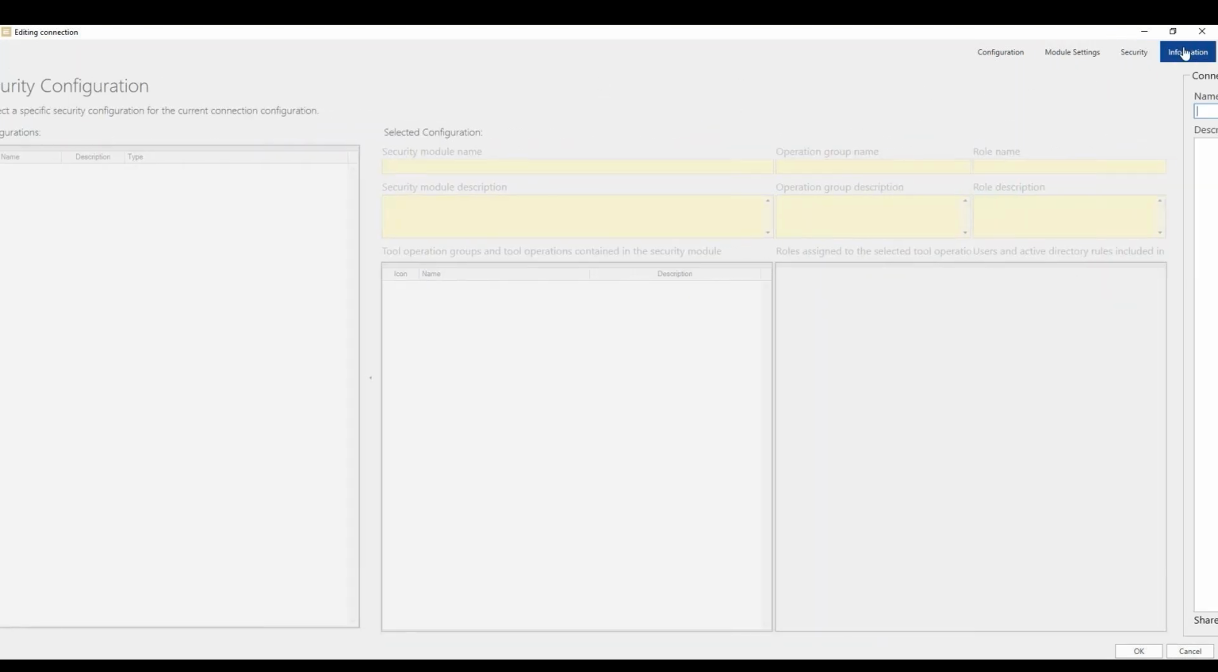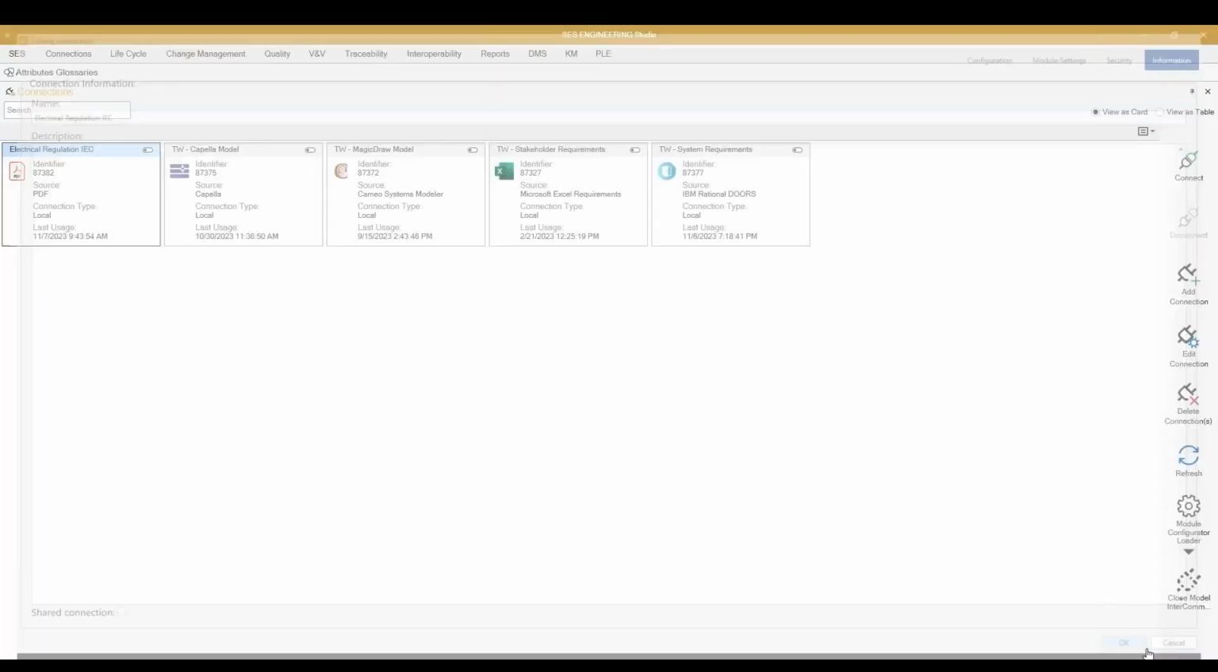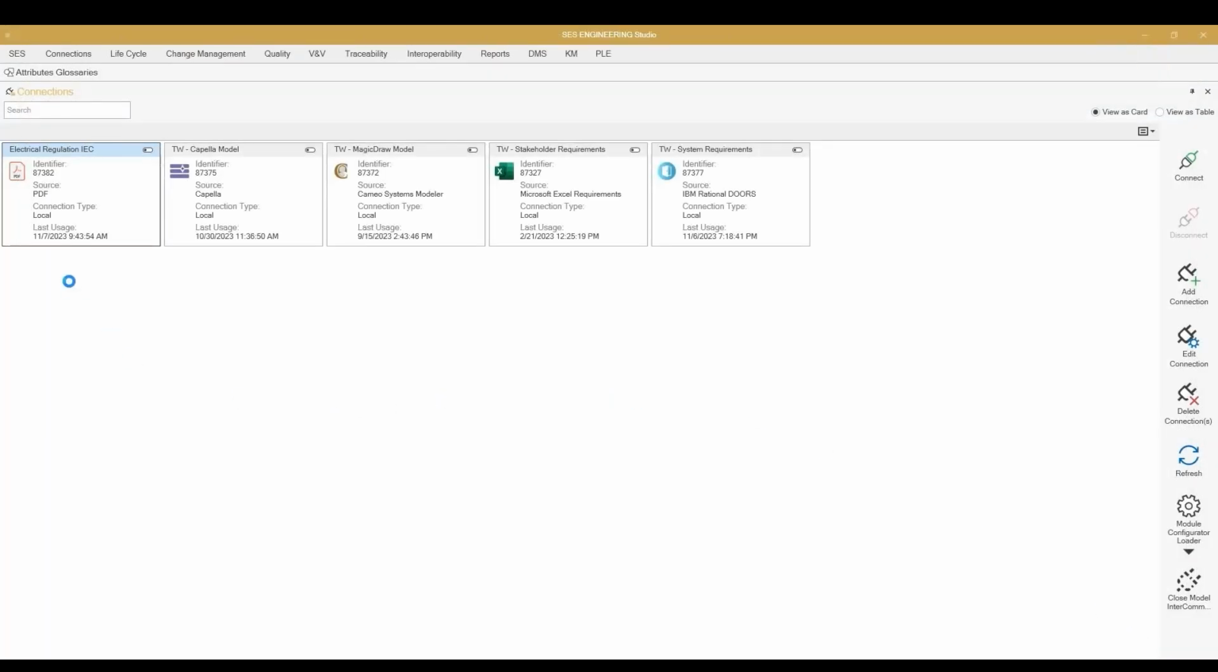The security section is pretty straightforward. It is basically allowing you to apply a security configuration at the connection level. But in this case, as we have an application level security already defined, we will not modify it. Finally, we just provide a name to the connection, and we just click OK. And I will proceed to open the connection to see the first state of the document.